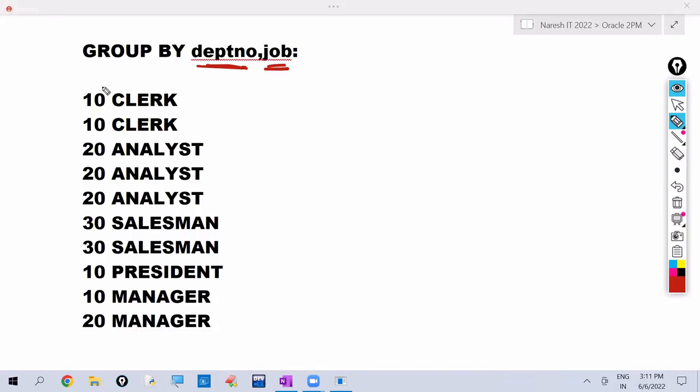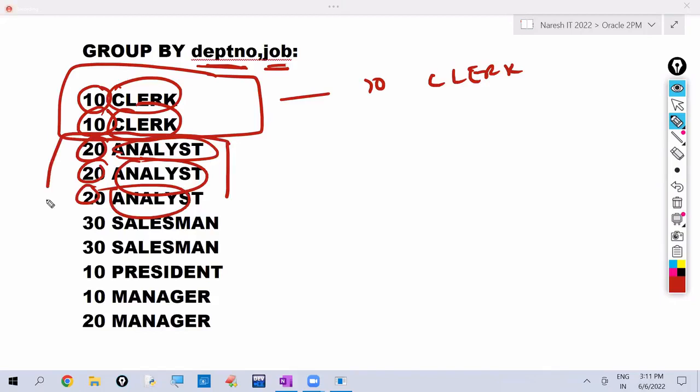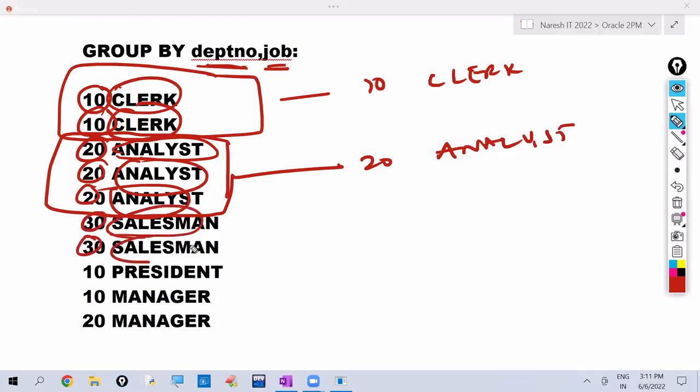Observe here, 10th department clerk is there. Here also 10th department clerk is there. Both values are matching, so this is the 10th department clerk group. Observe here, 20th department analyst, 20th department analyst, 20th department analyst. Department number and job values are matching, so this is the 20th department analyst group. Here 30th department salesman, so this is the 30th department salesman group.